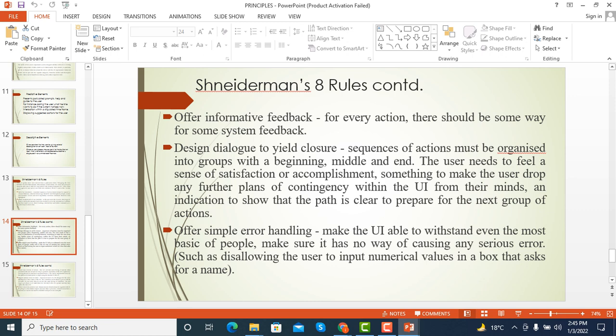Then, of course, design dialogue to yield closure. For instance, when that prompt comes up, it should be logical. When you close it, you can say, click on this to close the message or to remove the message. That is a closure, a dialogue that has yielded a closure. Don't just leave it open-ended. There should be a closure.